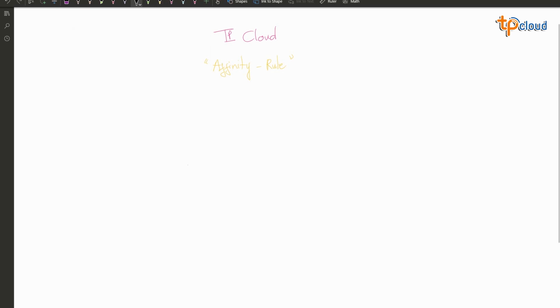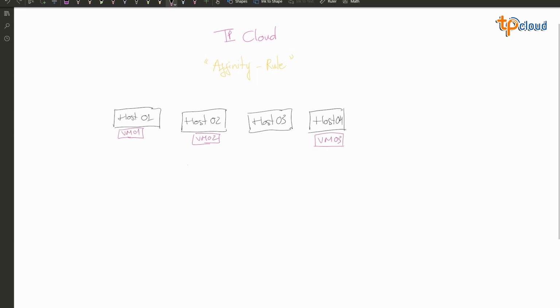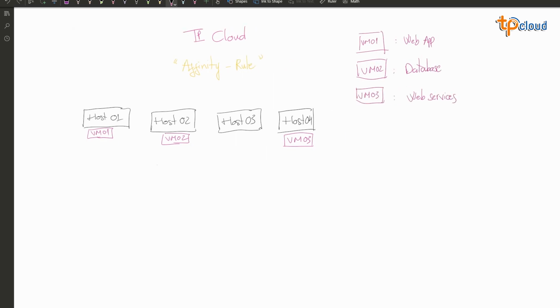Let's start. First, we need to know what an Affinity Rule is. Let's take a small example from the model below. We have 4 hosts on the workload cluster, and there will be many VMs on these hosts. We will call some of them VM01, VM02, and VM03. Currently, these 3 VMs are scattered across different hosts, and imagine that they are 3 components that make up an application like Web Applications, Database and Web Services, and require very low latency. It is really a bad idea that each component resides on a different host because the latency is very high.